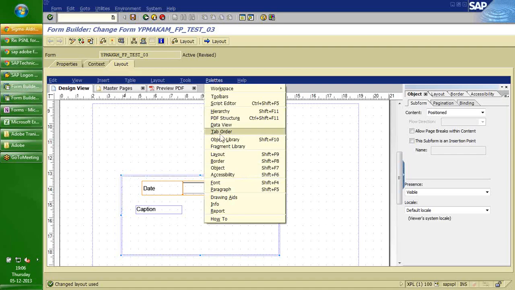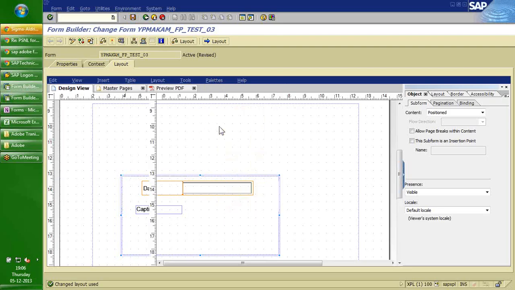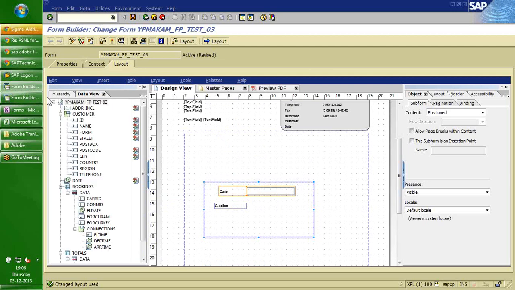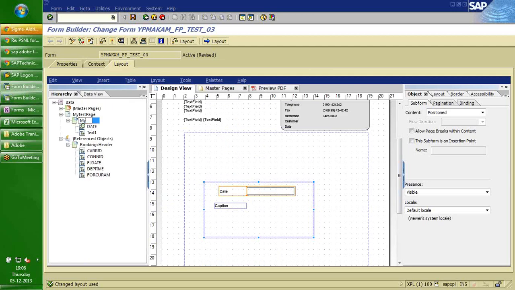One minute please. Data view and the hierarchical view. I just created my subform. Where did you say?